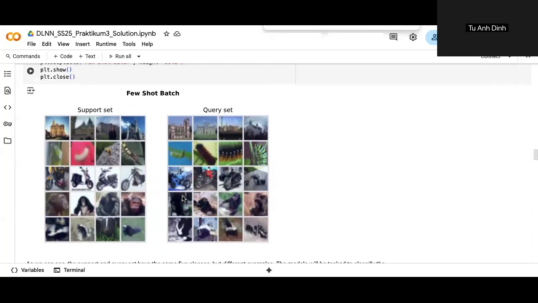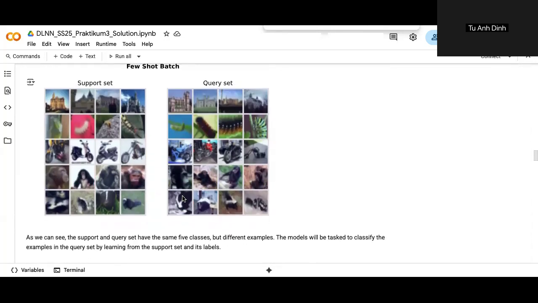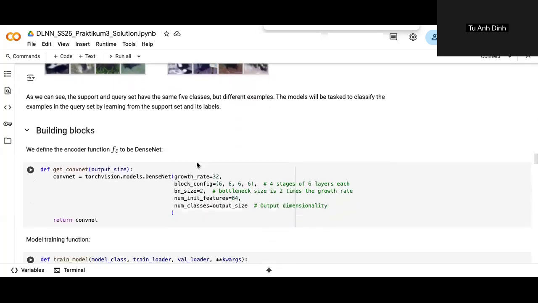So I guess that was all about handling the data and preparing them, getting them ready to do training and evaluation. Is there any question so far? Okay, then I guess we can get into the more interesting part, which is implementing our meta-learning model.